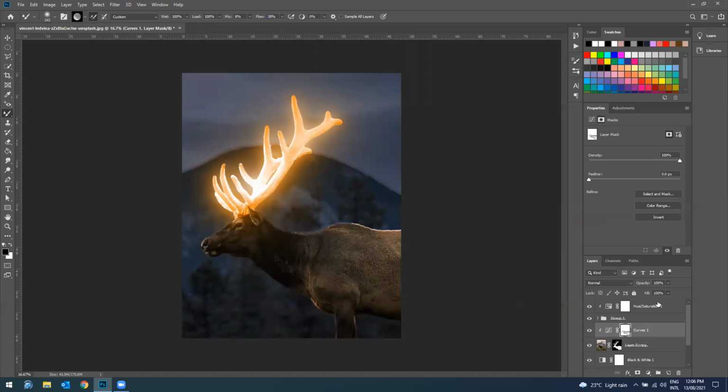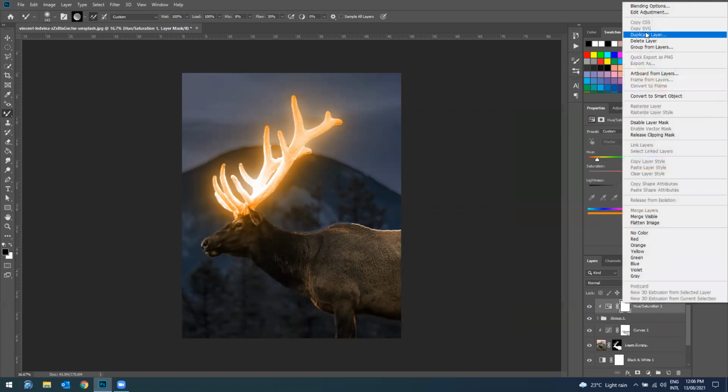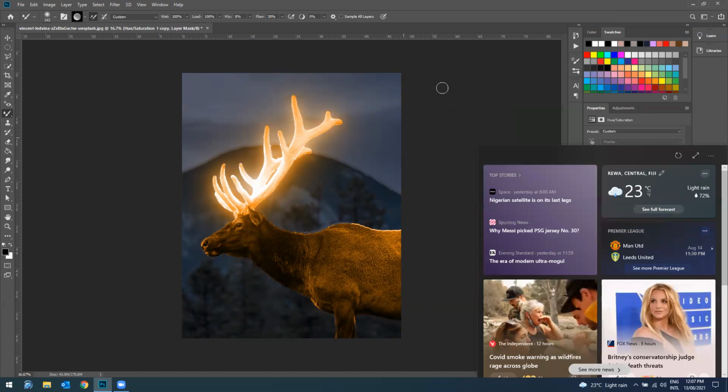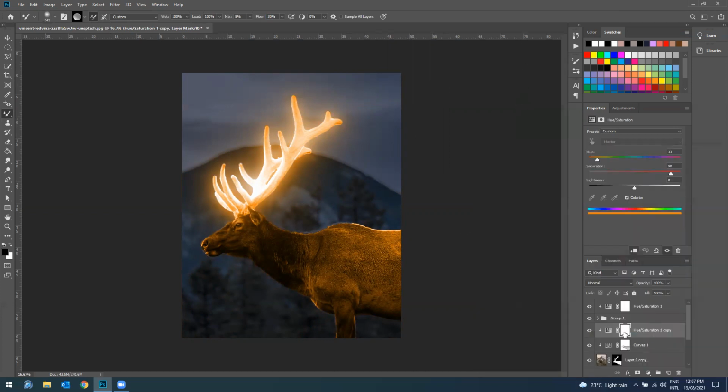Right. Then again, we will just duplicate this layer, the Hue and Saturation, and bring it down on top of the Curves layer, and we'll create a layer mask on that. Right. Select the saturation mask and make sure your foreground color is now white.